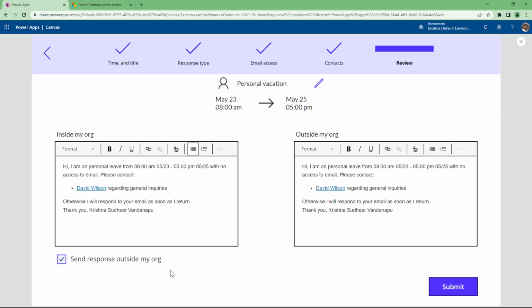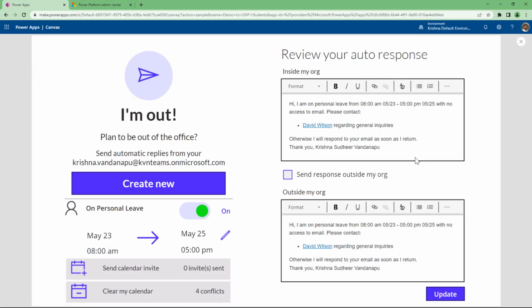If somebody sends a mail within the organization, how you want to reply, like your point of contact, your manager name, every other detail. But if the mail is from outside the organization, usually we set up a different format of out of office reply. So how you want to segregate, and then click on submit. Boom, see that? Now you can see the reply is going to be like this. Click on update, which will update.